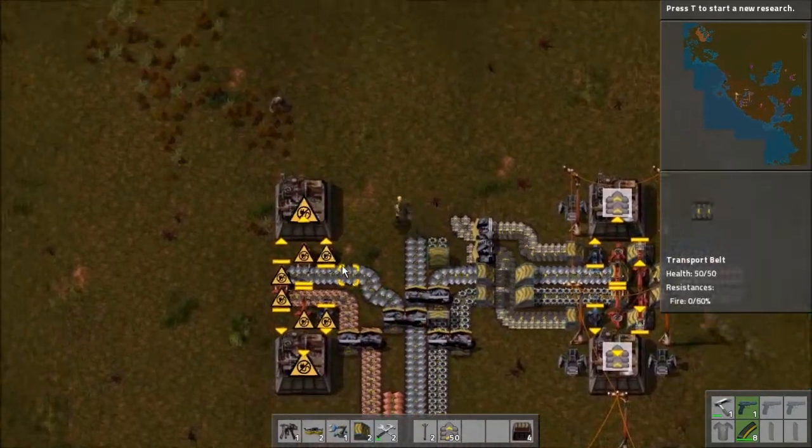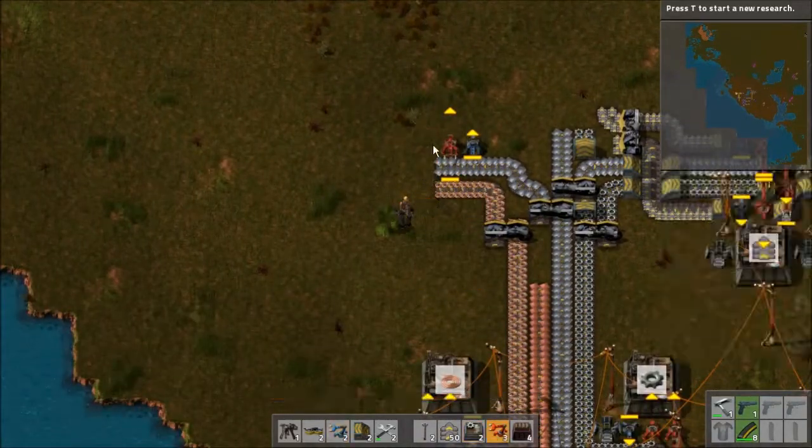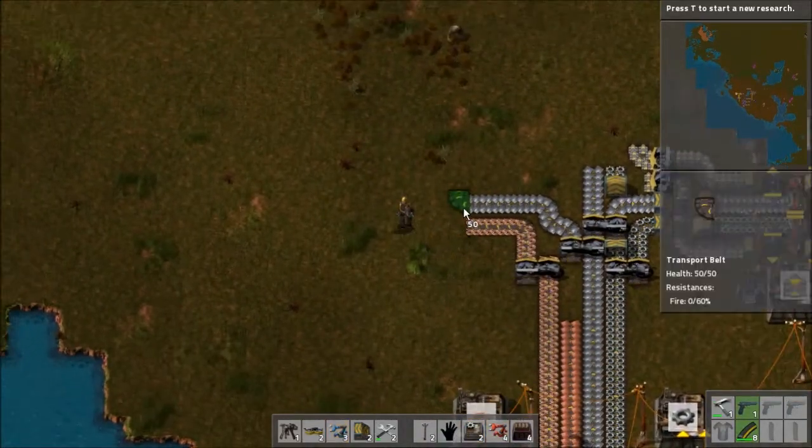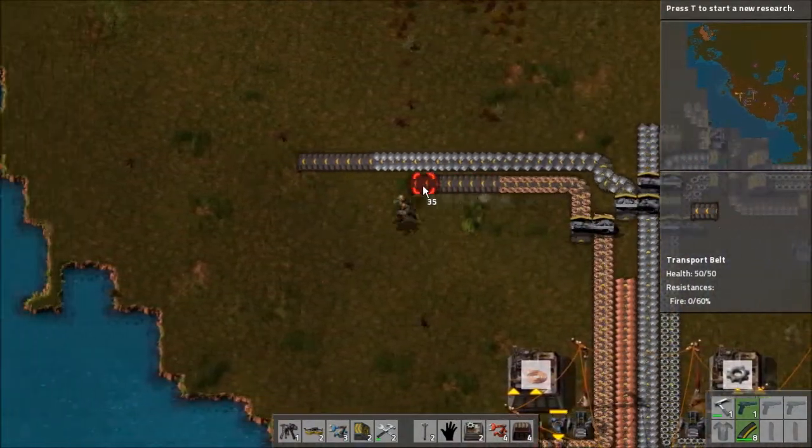Actually, no, we're making this way too close here. Way, way, way too close. I did not give myself nearly enough room. Time to redo. Alright, let's try this again. Give ourselves enough room to actually do the things that we're doing.